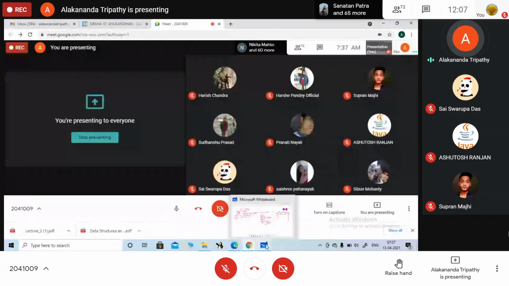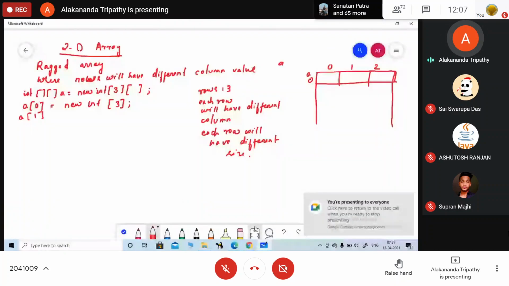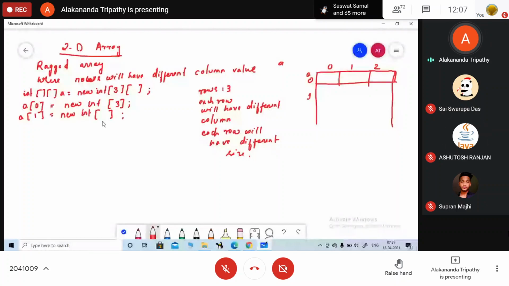Next a[1]. Now what will be the size of a[1]? What size should we take for a[1]? Tell me. Let me take the size as 2. So what is the size here? How many cells are there in a[1]? 2.